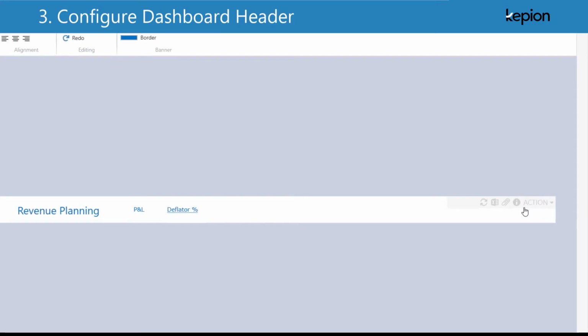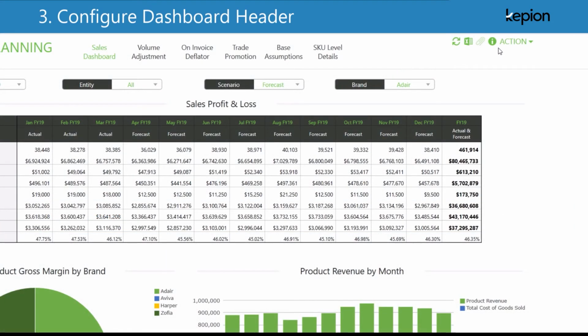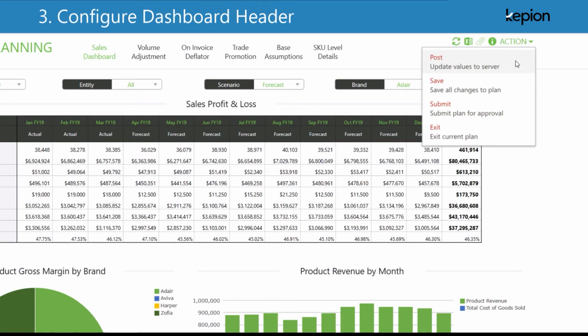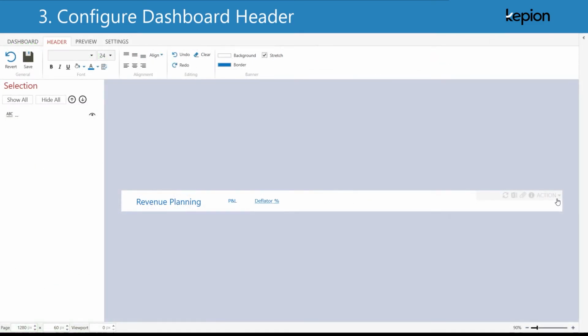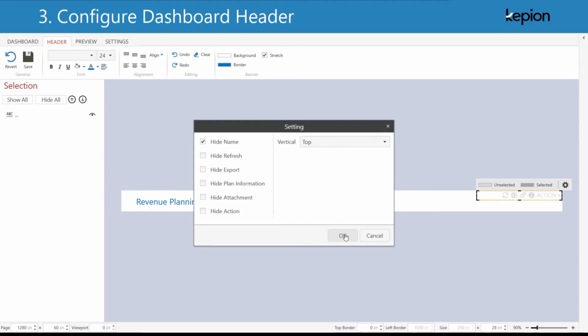On the right side of the header, we have the Action menu. The options here allow us to refresh, export, add attachments, and view more information. The Action dropdown contains all of our workflow actions, like posting data, submitting a plan, or exiting the app. If we wanted more control over the workflow process, we could hide this menu and then add buttons to our dashboard to trigger these actions.